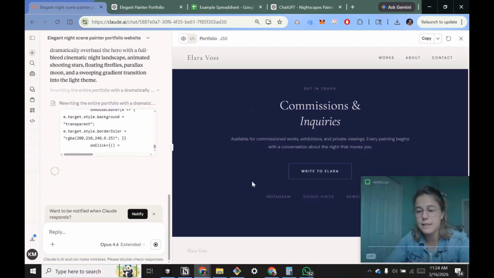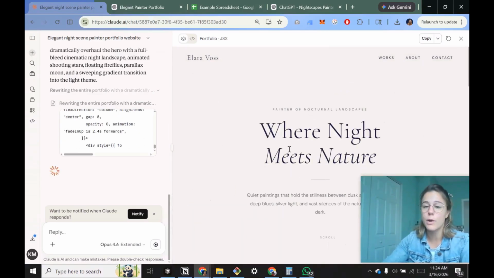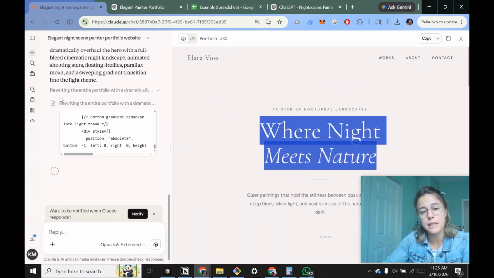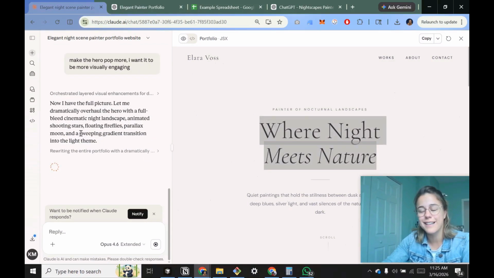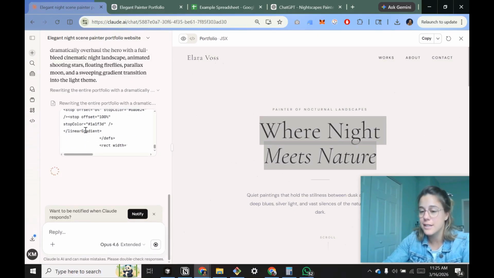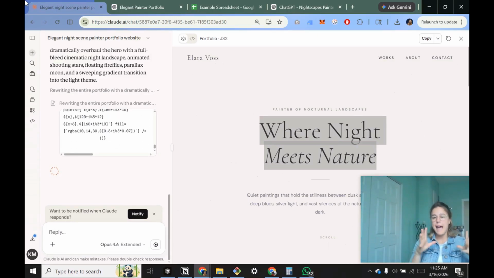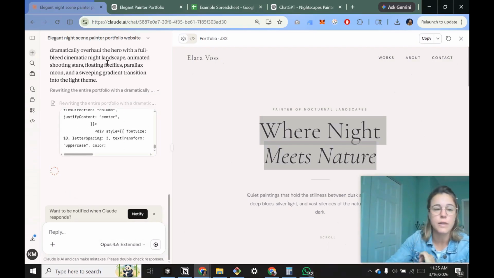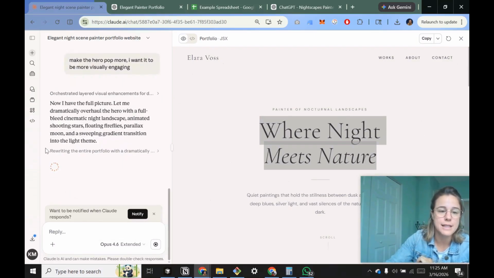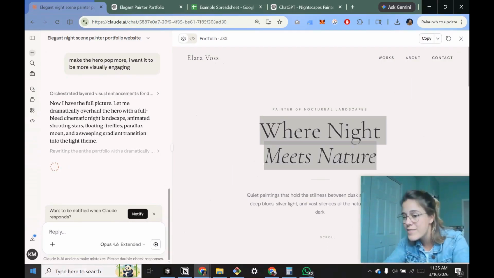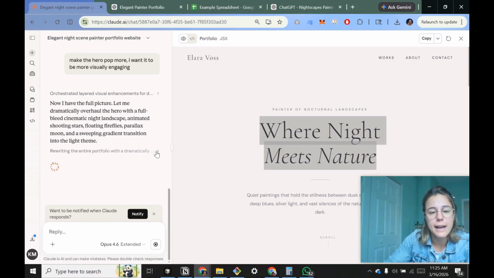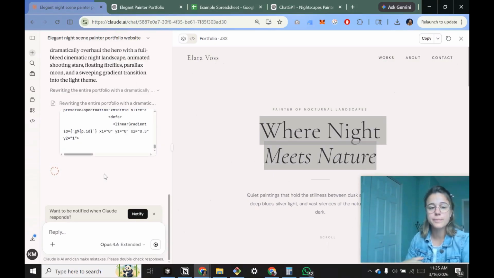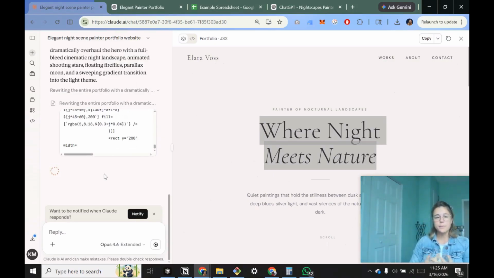All right, so I asked it to make this text on the hero pop a bit more. So right here, as you can see, if you click, it shows that it's thinking. And if you click here, you can see it building the site. It's adding in the code that allows for the hero text to pop, and it's adding it into the entire portfolio. So we can see what it's thinking, rewriting the entire portfolio with, I'm going to assume, dramatically more dramatic text presentation. And we just need to wait for this to finish. And then I'll show you the next steps.